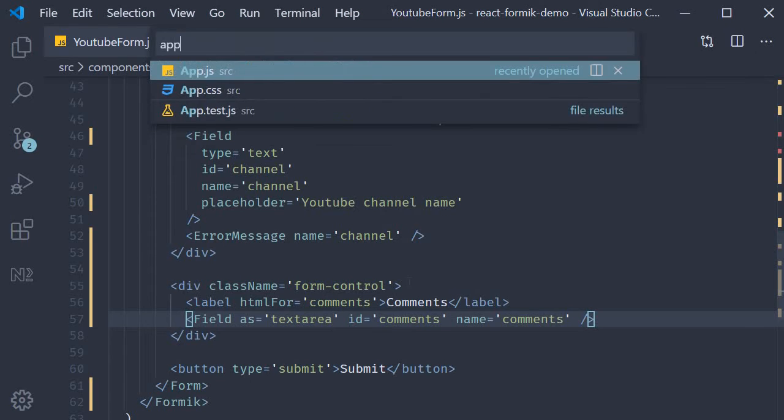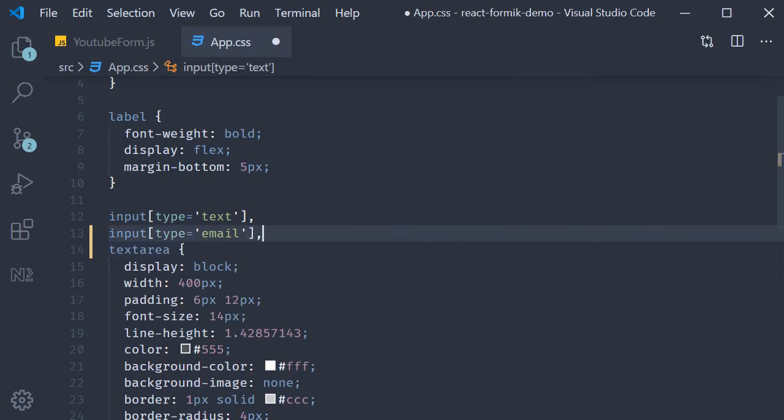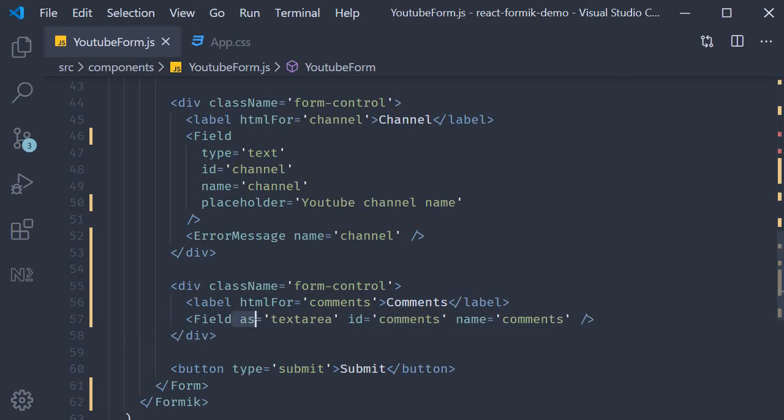In App.css, I will quickly add textarea styling as well. So if it's input or it's a textarea, use these styles. If you now go back to the browser, we should have the comments field rendering as a textarea. Now this as prop can accept as its value either input or textarea or select or a custom React component as well. Its default value is input, which is why we don't have to specify the prop when rendering an input element. We will learn more about rendering select dropdowns and custom React components later on in the series.